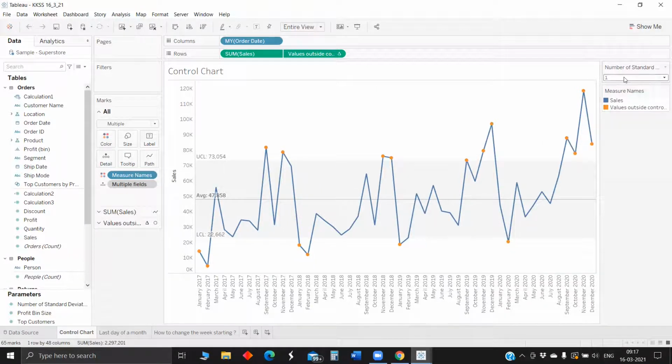Here, if you can see, we have an average line based on the sales. Apart from that, we have a parameter which we are using to control the banding. Currently we have selected 1. UCL is the upper control limit, which is average plus 1 times the standard deviation, and the lower control limit is average sales minus 1 times the standard deviation. So here we have one control to choose how many standard deviations we would like to show apart from the average.